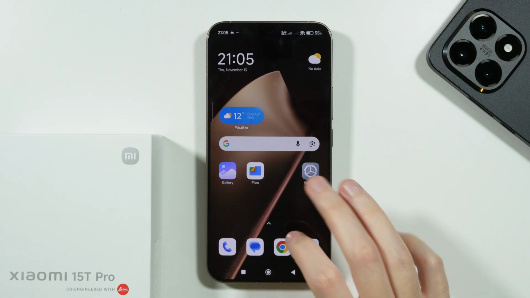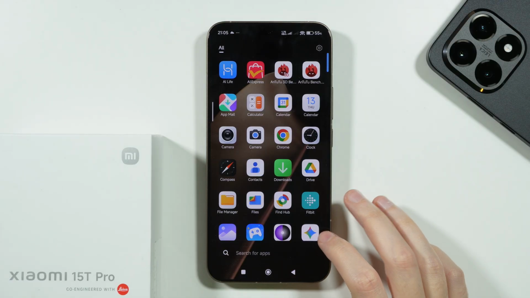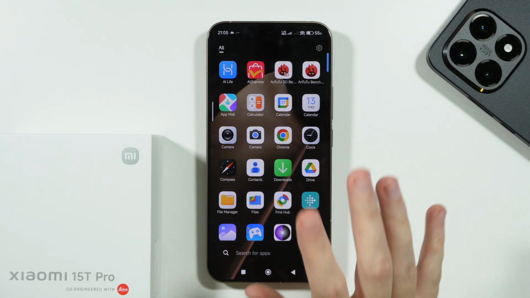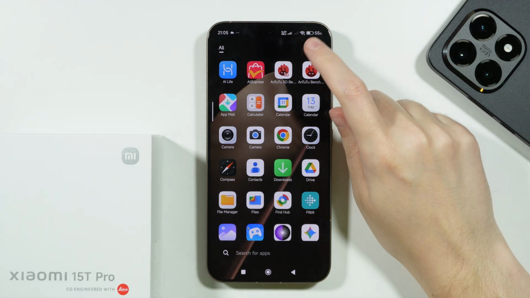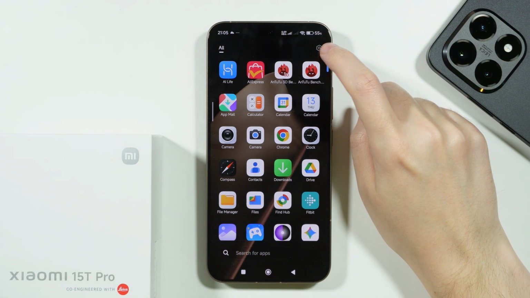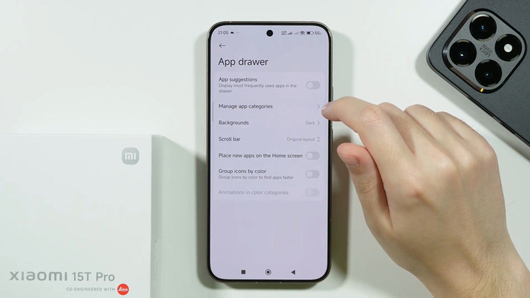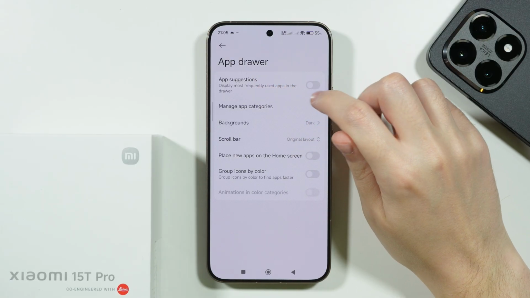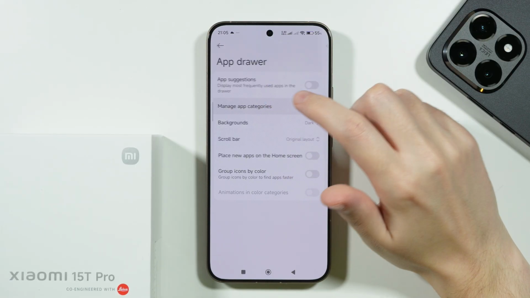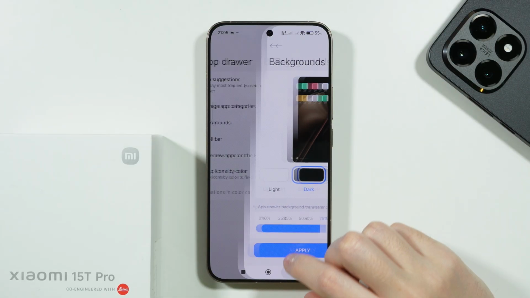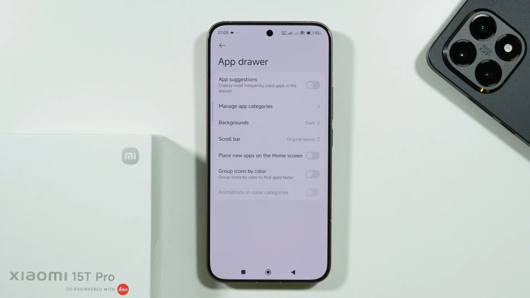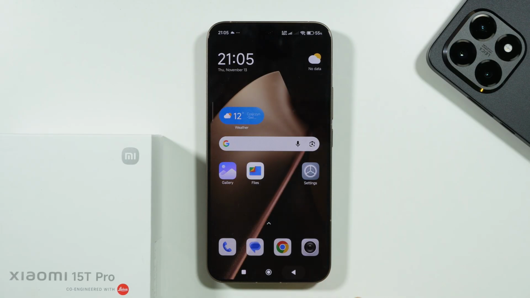Alright, so now we're gonna also go to the app drawer, and over here in app drawer we can customize it a little bit, and I already did that, but you can tap on the setting icon in the upper right corner, and you can disable app suggestions if you don't want to see them. You can also disable categories, and you can also customize the background a little bit, so you can see, for example, the wallpaper that you have on the home screen. And that is essentially it.